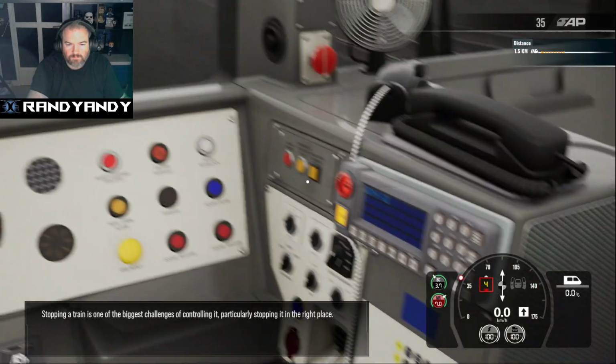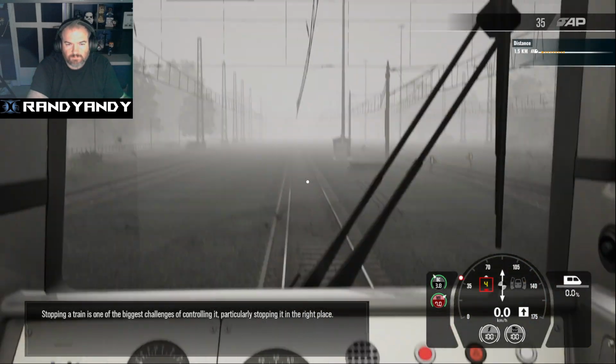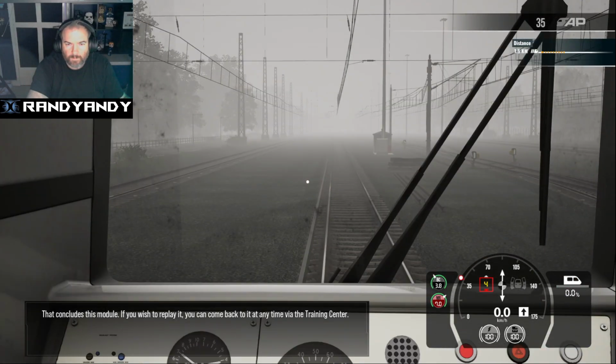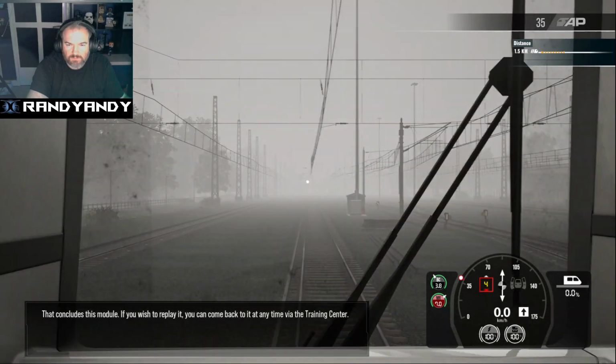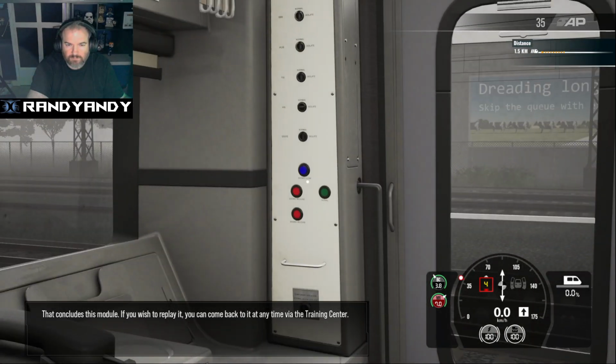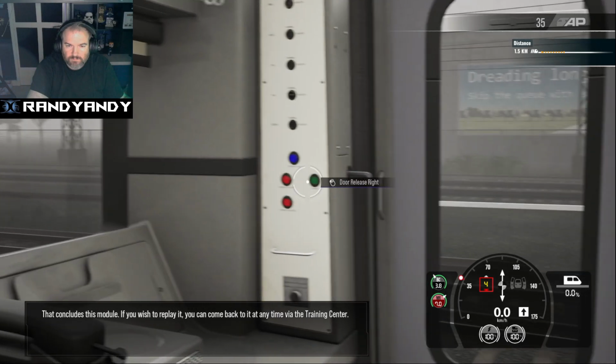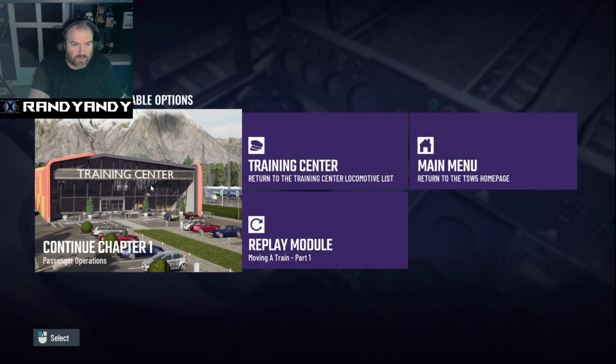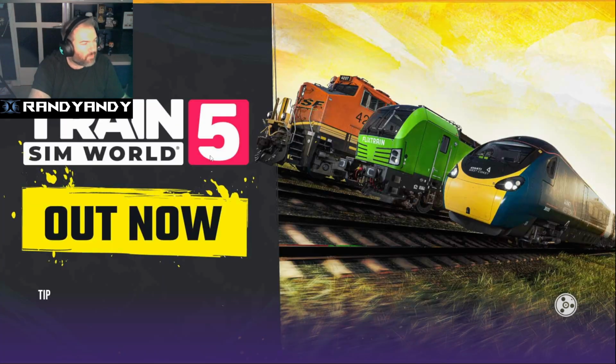Stopping a train is one of the biggest challenges of controlling it, particularly stopping it in the right place. That concludes this module. If you wish to replay it, you can come back to it at any time via the training center. Okay, I think I will. Passenger operations.